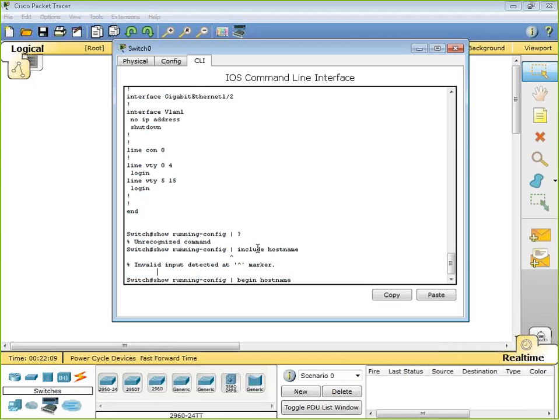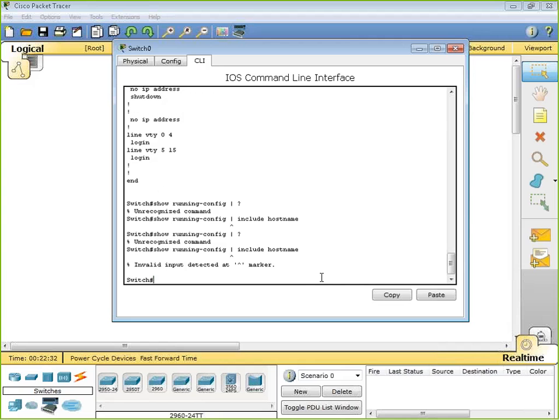Do you understand the difference between include and begin? Include will only show me the line where that command is located, whereas begin is going to show me the entire configuration starting from what I have specified. Like in this case, if I type begin hostname, it's going to begin the configuration starting from hostname. Okay, so that's what it's going to do. Clear about that? Have you understood the difference between these two?